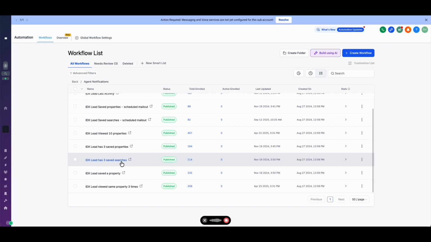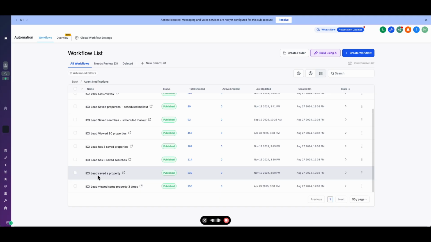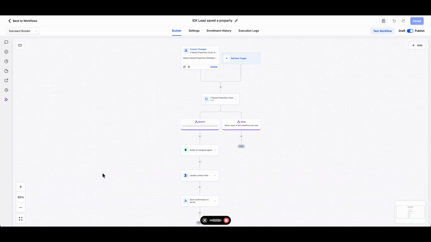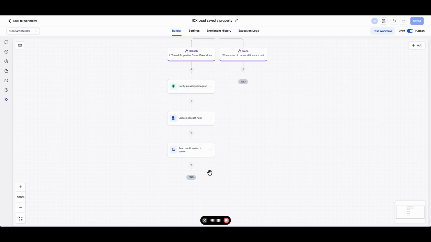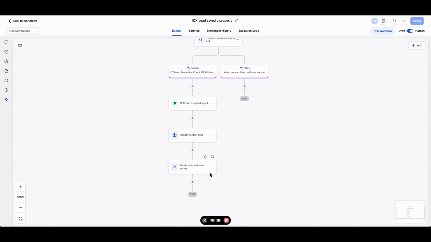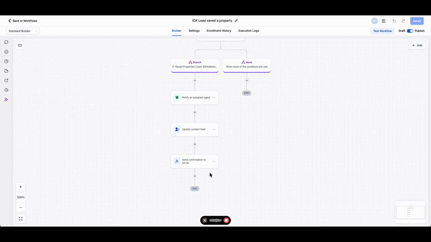IDX lead has 3 saved searches works exactly the same way, but tracks saved searches instead of properties. IDX lead saves a property follows the same structure as well. You can modify the threshold to 1 or 2, add more steps, or connect it to another workflow entirely. The possibilities here are truly endless. It's just a matter of thinking about what your system needs.